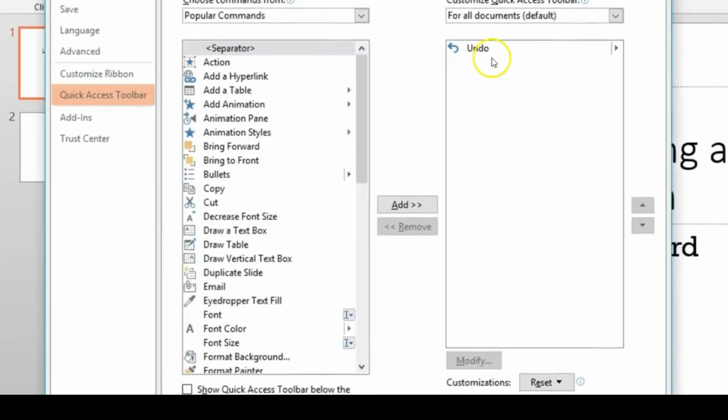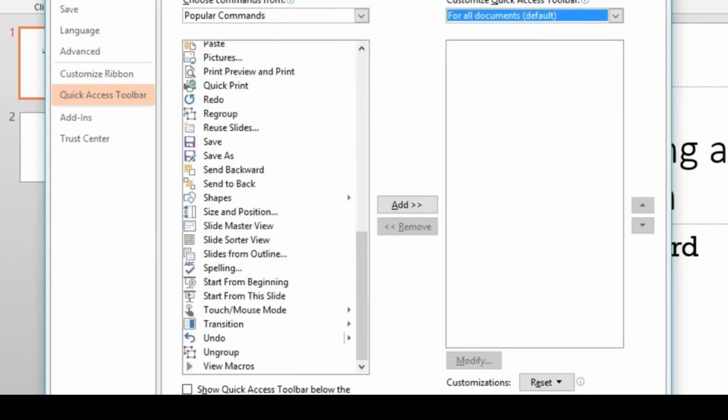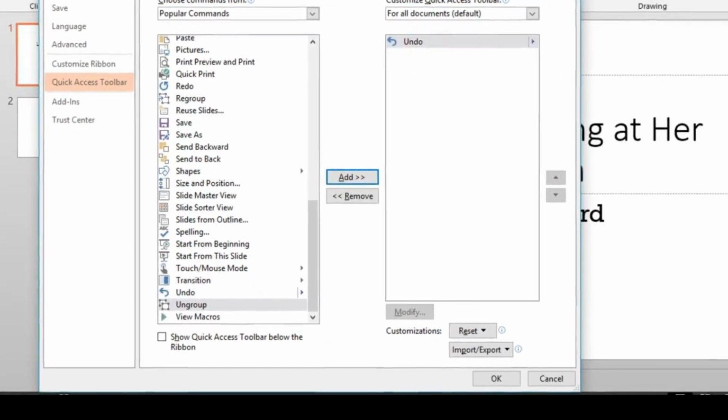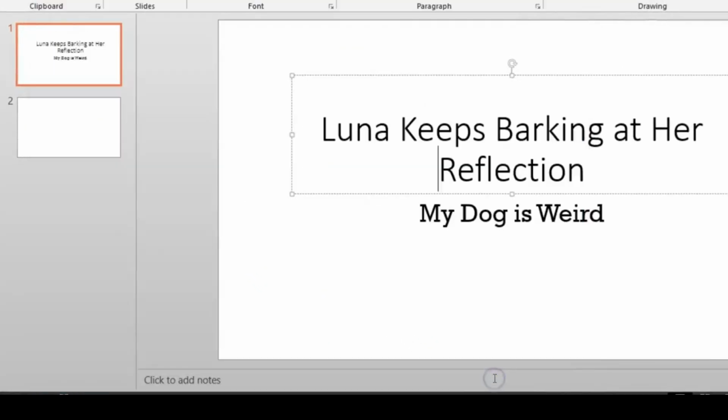And we want to go all the way, I'm just going to remove this one just to show you. We're going to go all the way down to the bottom of Popular Commands, and you're going to see undo. So you want to select that and then press add here in the middle. And that's going to add it to your quick access toolbar, which is this section on the right. So if I click add, that's going to add it in there, and we press OK. And that's how you add it.